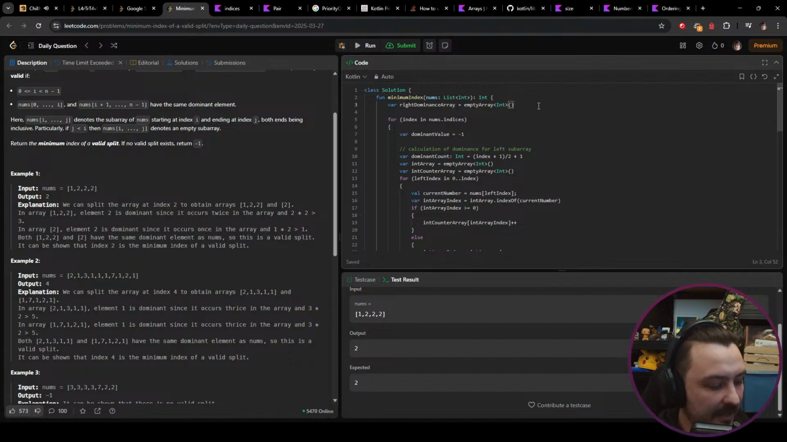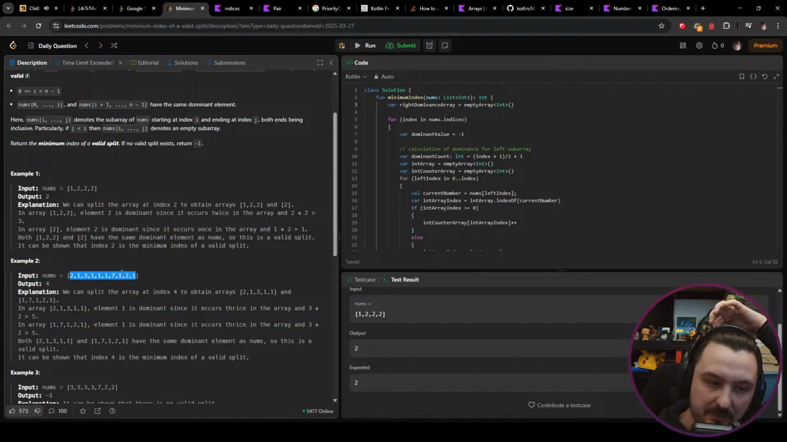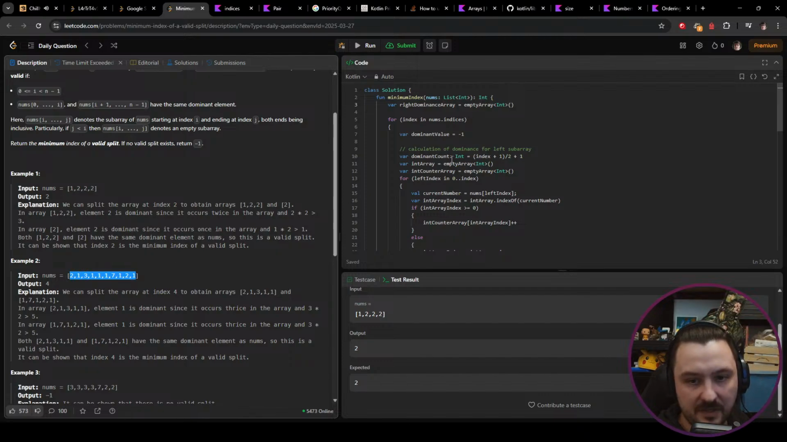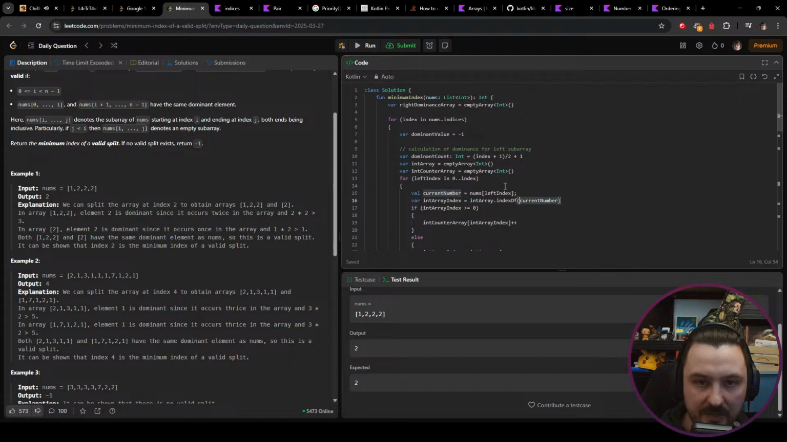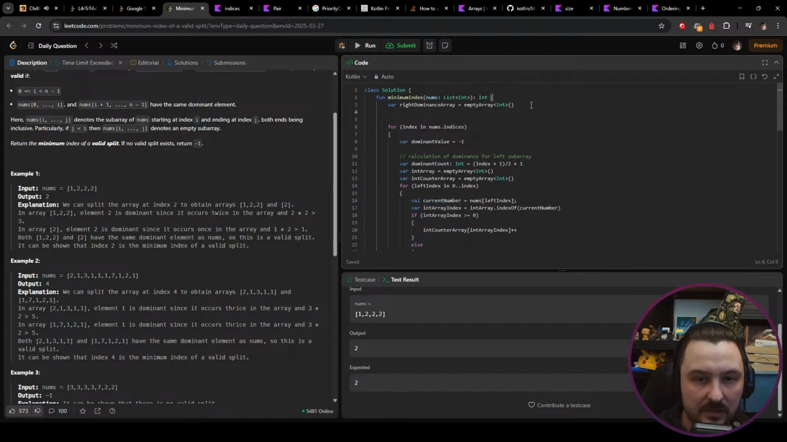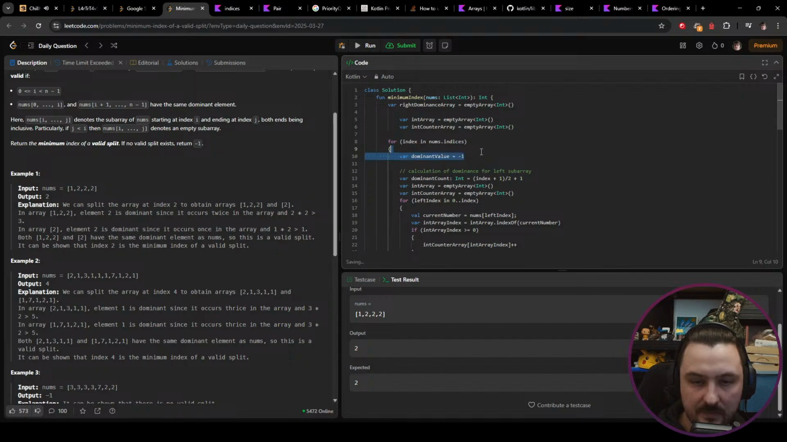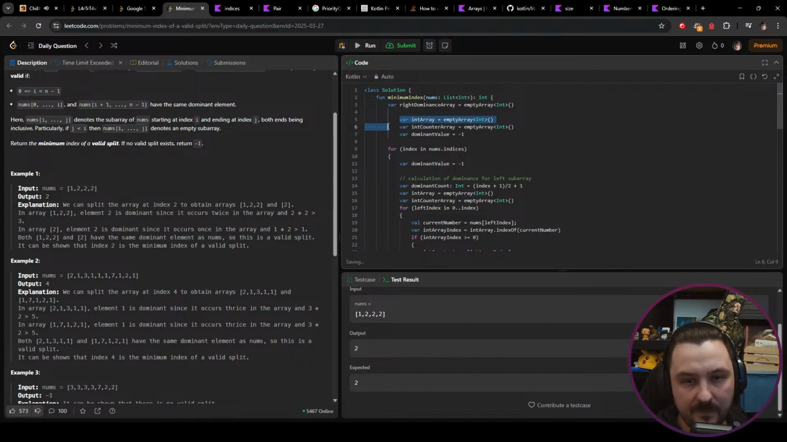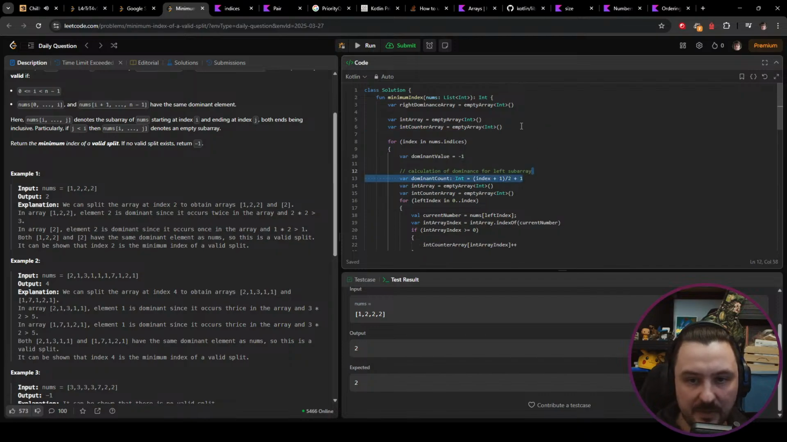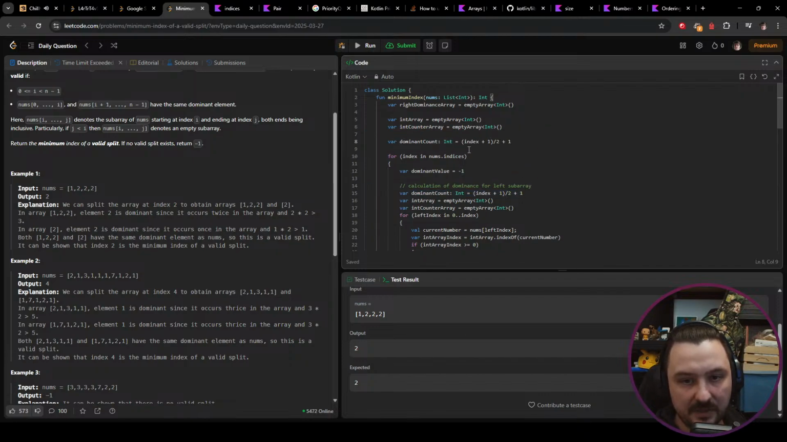Then I will do the same for the left part, but I will not be storing it, I will just be comparing it, and reusing the mechanics that I already have here. So what I need here is these two arrays. No, I won't be needing the dominant value, but I will be needing this dominance count. And this dominance count, in this case, will start with 1.